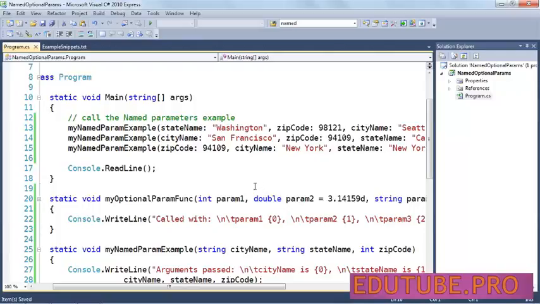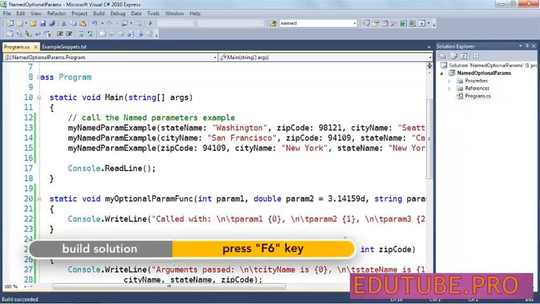I'm just going to call them in different orders. So the first example is going to call it with state, zip, and then city. The second is going to call it with city, then zip, and then state. And then the last one is going to do zip, city, and then state. So let's go ahead and exercise that. I'm going to build it and run it.